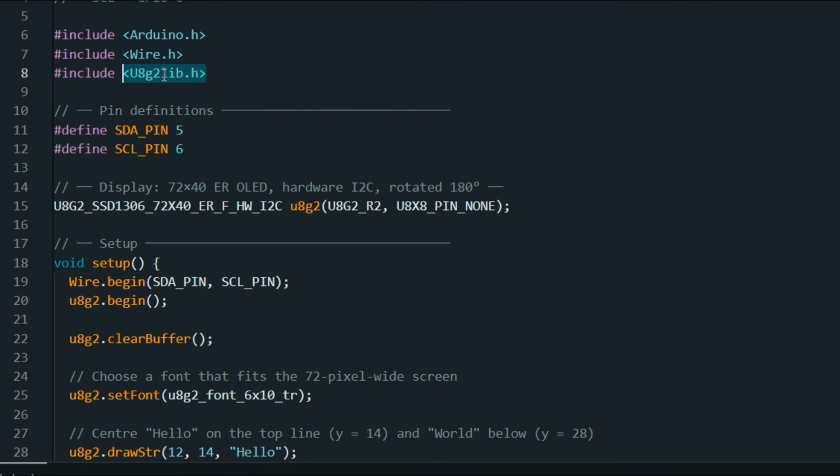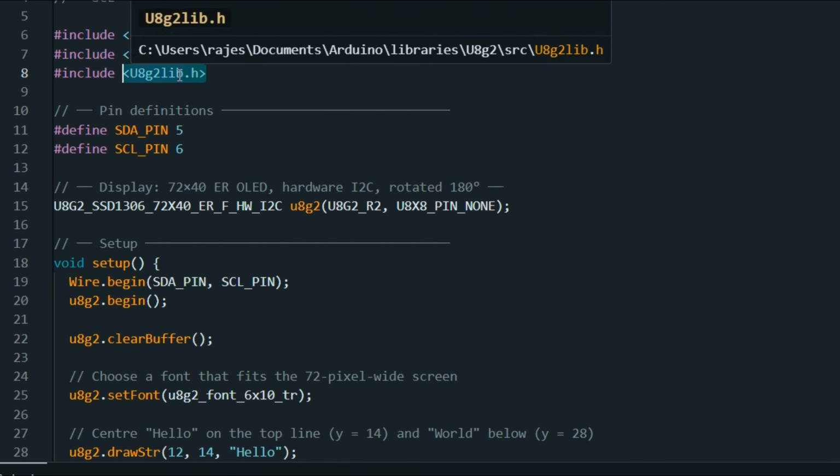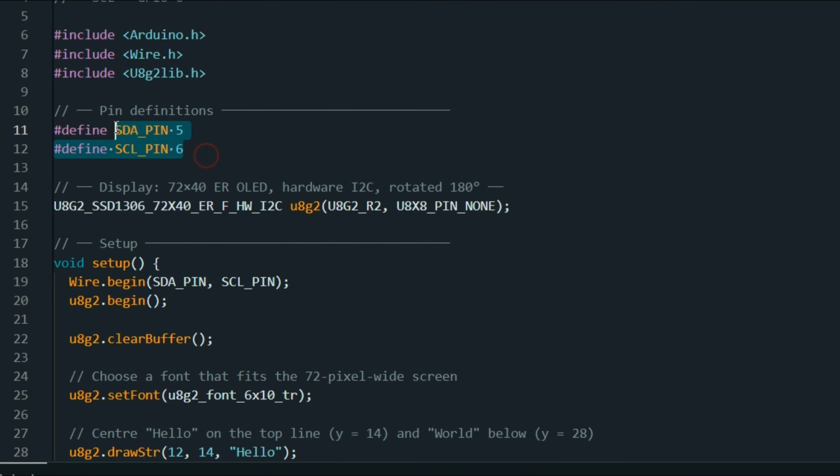After searching a lot, I found this U8G2 library is okay for this display. Here is an example code using U8G2 library. Here I define the I2C pins and display details. Then just like other OLED, I write Hello World program.